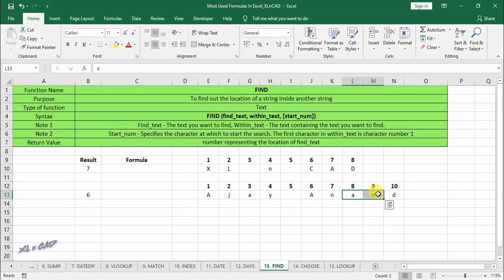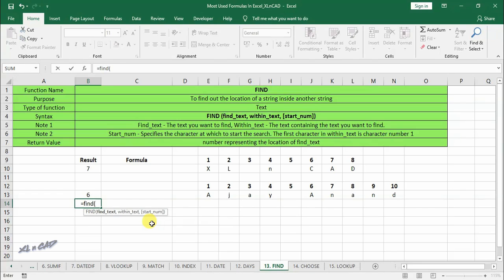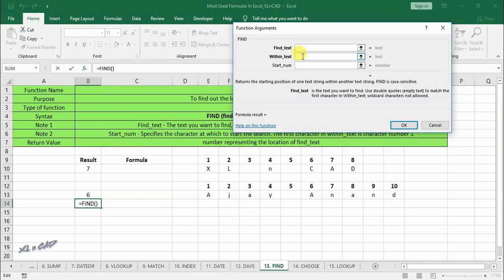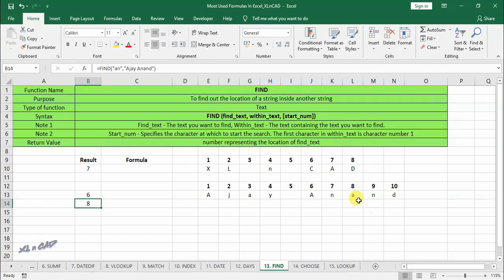Now we will make use of the case sensitive nature of FIND function to find the text small letter a, n in Ajay Anand, equal FIND function. First parameter find text will be an in small letters. Then second parameter within text Ajay Anand. And the function returned the value 8.